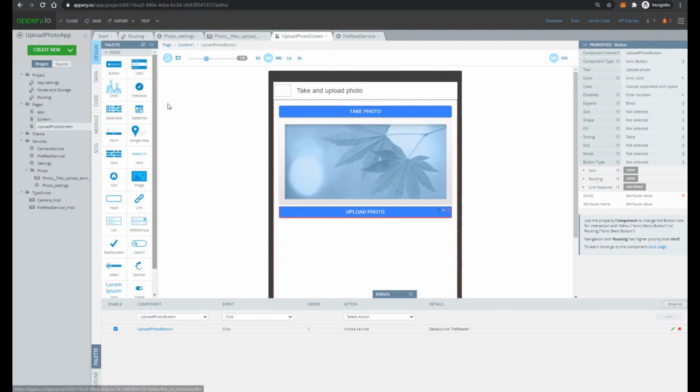Now let's go to design. And here everything is extremely simple. After pressing the Take Photo button, we invoke the camera service. And after pressing Upload Photo, we invoke the file reader service, which invokes the file upload service on success response.